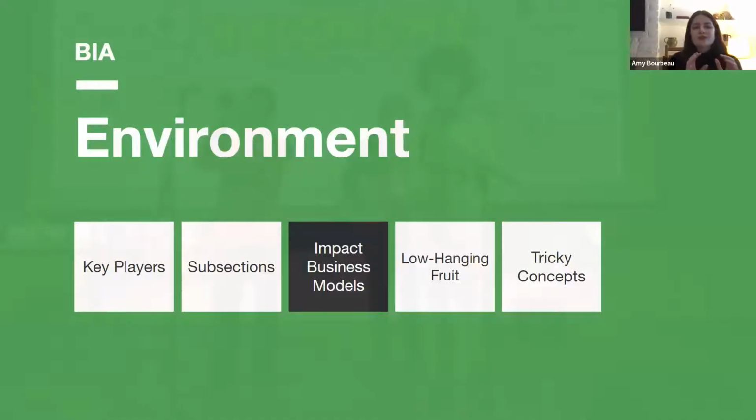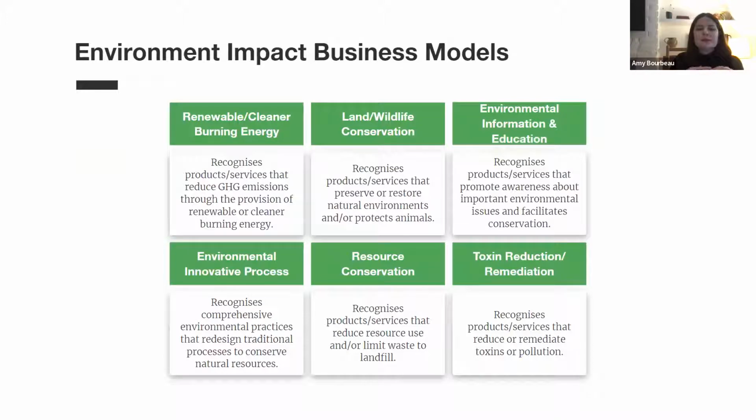So next, we're going to have a look at the impact business models that exist within environment. And I won't go too much into detail because there are 6 different available ones. And obviously, only a portion of you are going to have an impact business model that's relevant to you. But just a couple of things to call out here.